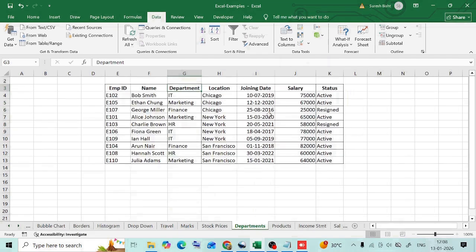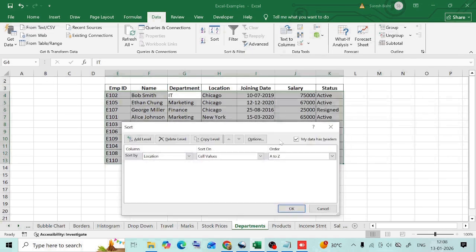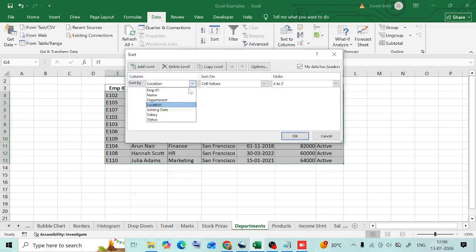Here we will look at multi-level sort. It means first you sort on one column and then within that you sort on another column. So for example, I'll first sort on department. Once that is done, within department I'll sort on names. So to do that, I'll go to Sort. It instantly selects all the relevant data. I'll say I want to sort on department. I'll sort on cell values.